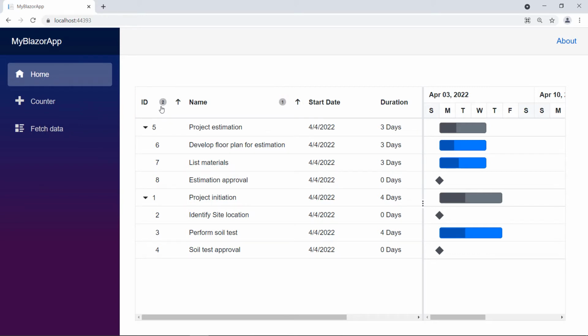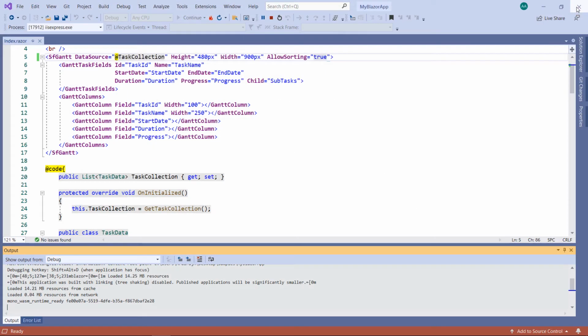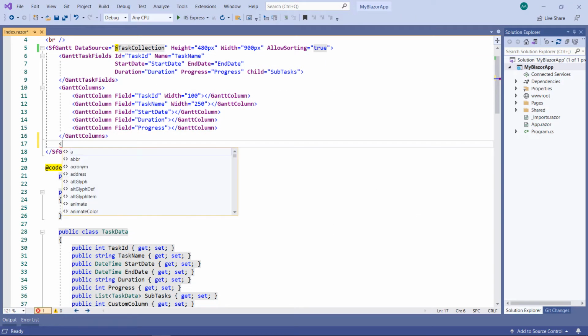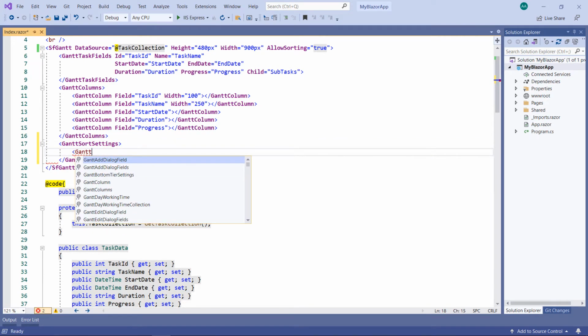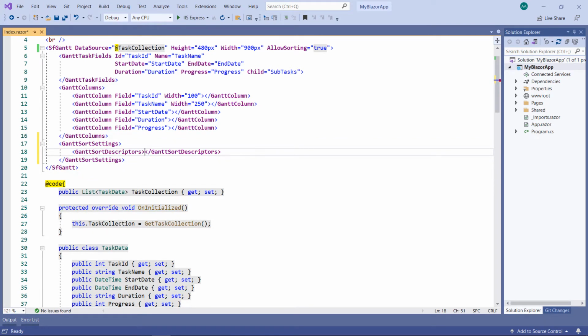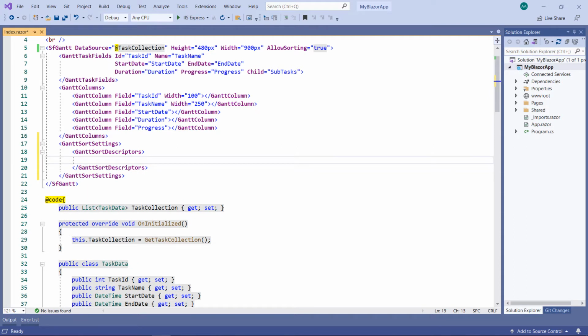Next, let me show you how to sort columns in the initial load. To achieve it, in the SfGantt chart, add the GanttSortSettings tag and add the GanttSortDescriptors tag. You can add one or more GanttSortDescriptor here. Let me sort two fields. Add a GanttSortDescriptor and set the Field property with the value TaskID, since I am going to perform sorting on this field.